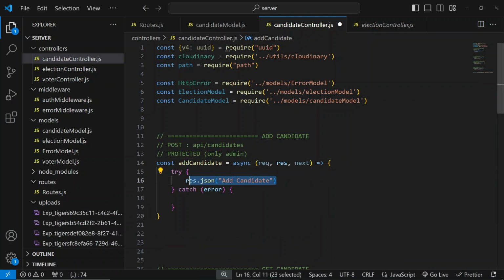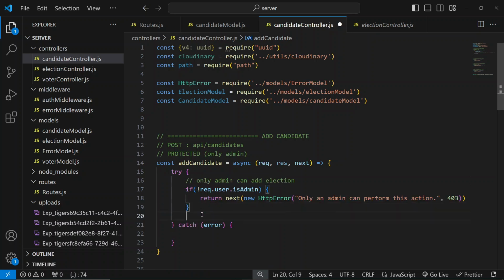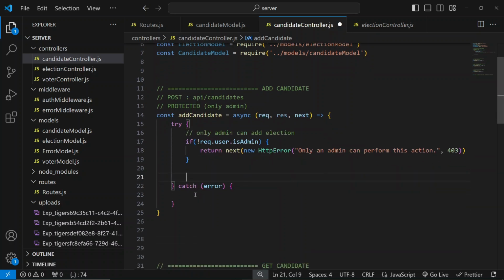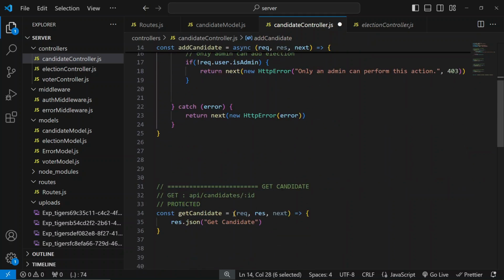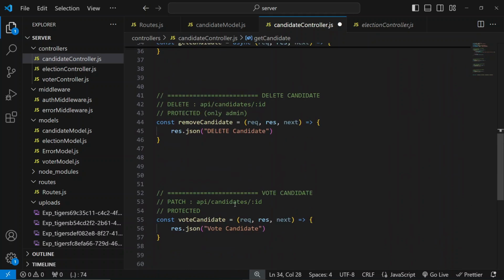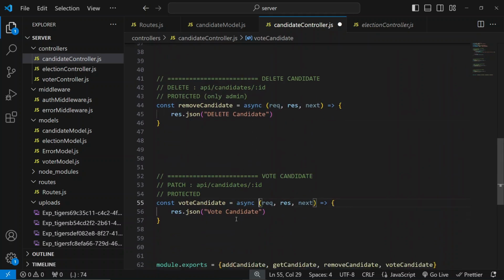So in the try, I'll paste that check if the user is an admin or not. And in case of any error in the catch, I'll return that. So new HTTP error, and I'll just pass in the error. Okay, but everything should be asynchronous, so I'll just copy this async and then have that in front of all the controllers. We have 4 controllers here so far.